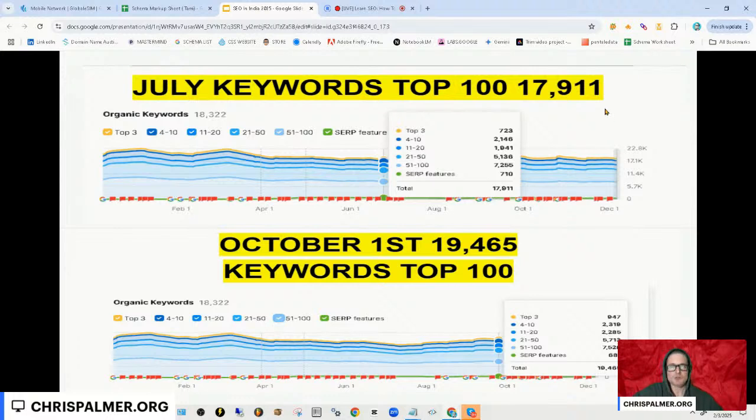So here's July, because we didn't build 152 all at once. So we had 17,000, in the top 100. We had 17,911 key terms overall that were in the top 100.